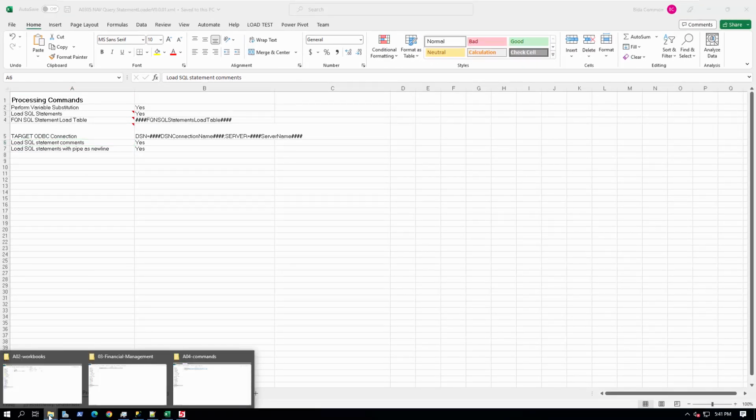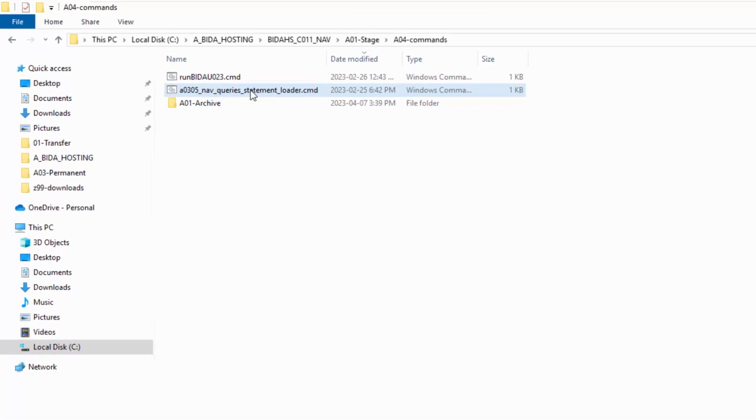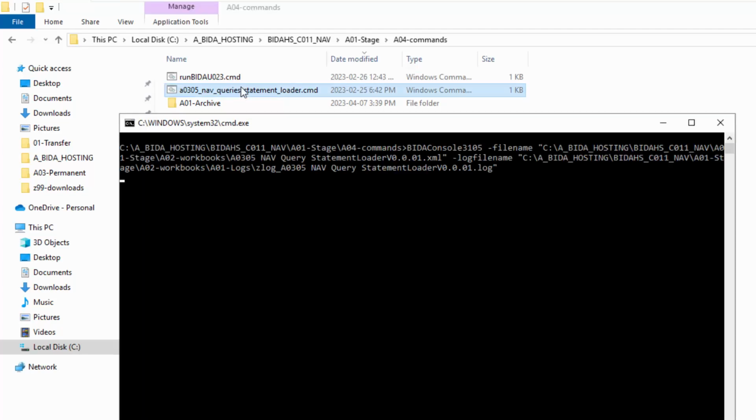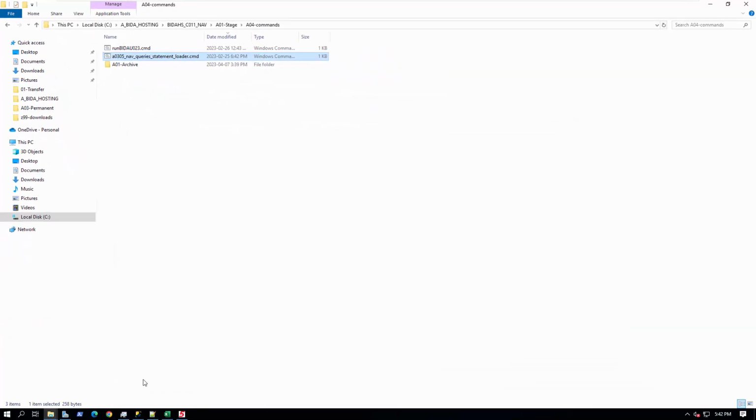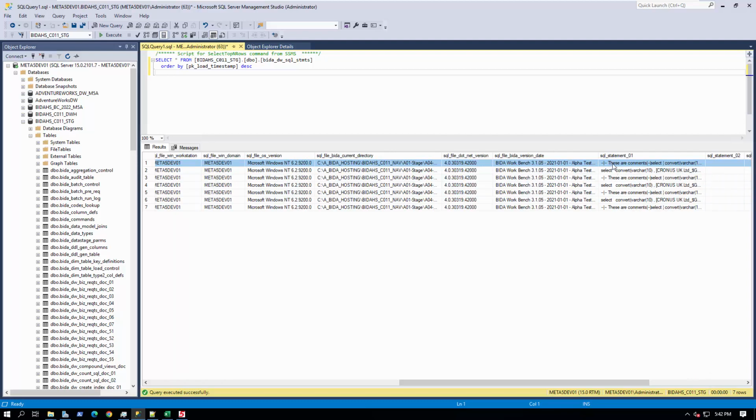Now we are going to go to the commands folder and double-click on the command to process the spreadsheet. This will happen in a flash because the spreadsheet is very small. Here we go. Now we will go to SQL Server Management Studio and show you the statement was loaded into the dictionary table. Now I will copy the SQL statement from the statements table into Notepad.